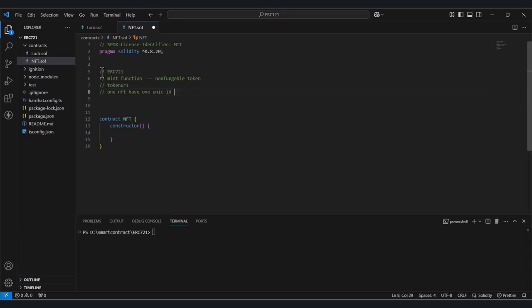We also have mint functionality. We need to use ERC-721, and also we have one NFT with one ID. So one unique ID has one NFT. No two NFTs have the same ID. So we need to consider those things. The first is that to use this ERC-721 token standard, we need to import it. For using this ERC-721 standard, I want to use OpenZeppelin from the OpenZeppelin library.